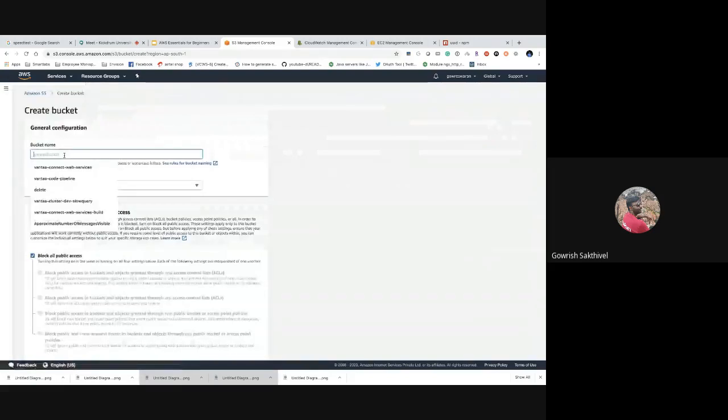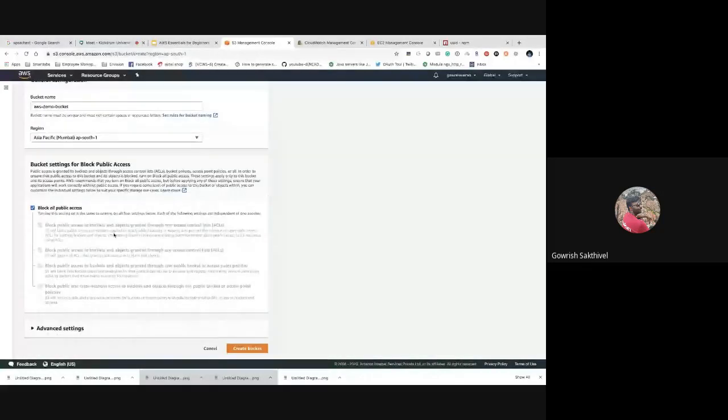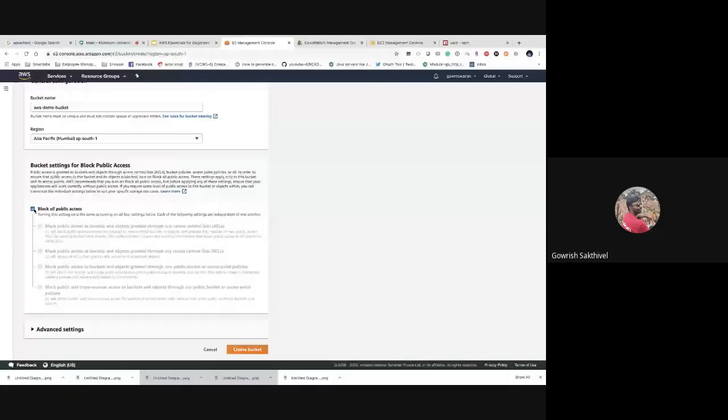So I'll use this AWS demo bucket name. You can choose in which region the bucket has to be created. I'll choose Mumbai. And then there are some settings where you can say, do you want to block all public access or not? This is to ensure that this bucket is secured and nobody would be able to access it publicly. Without access to your AWS account, nobody should be able to access it. So I'm just going to keep it, block all public access, and create the bucket.